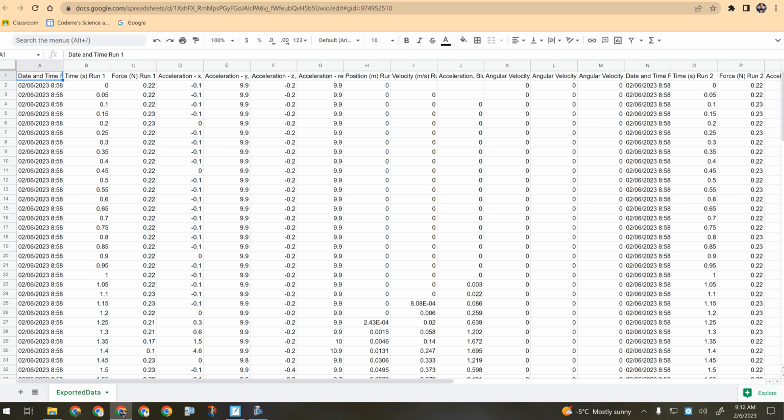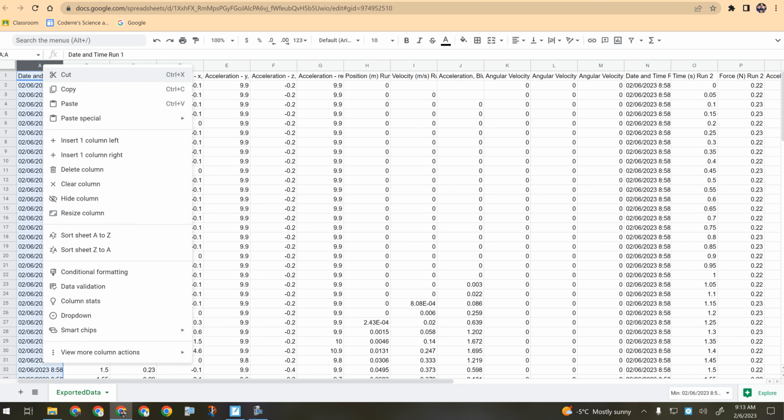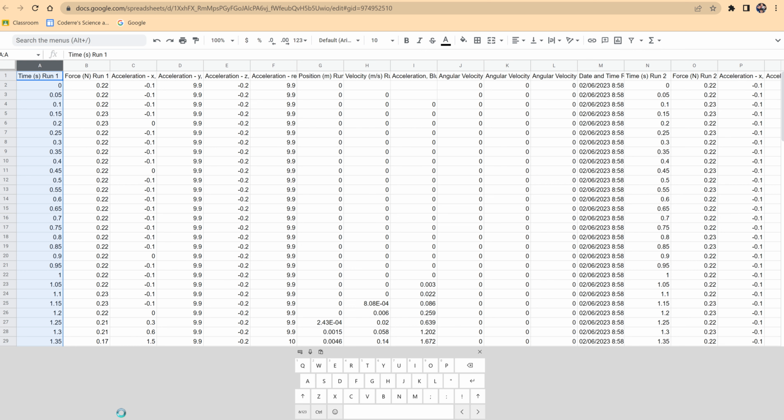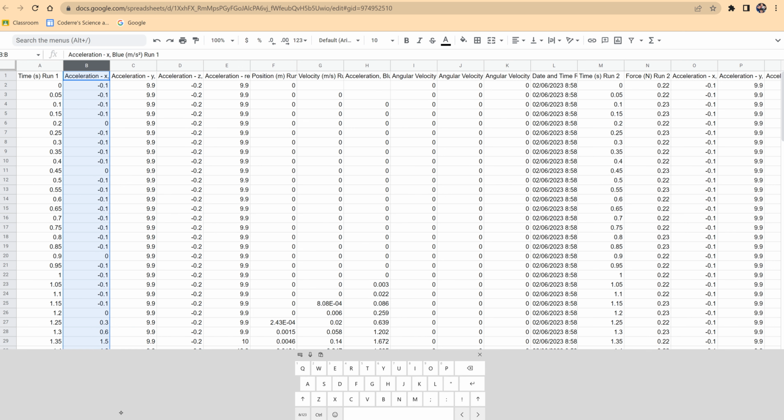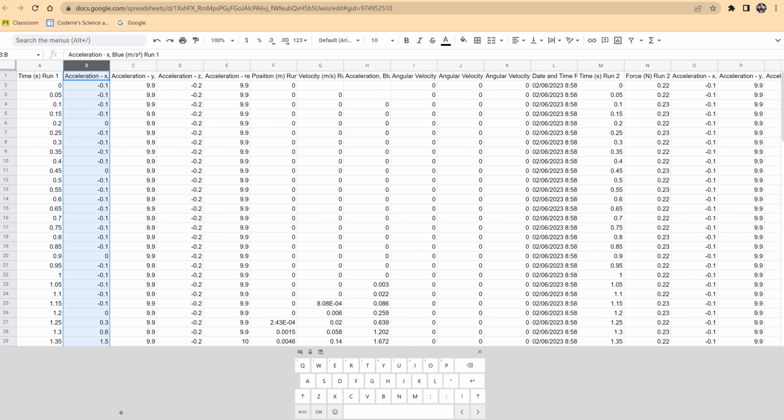To delete stuff, just look in here. It'll tell you what it's for. It says force, run 1, acceleration. We don't want any of that. We don't even need the date and the time. So we just want to delete that column. If I was on my computer, this would be faster, because I could highlight a whole bunch at once. But okay, then delete that column.